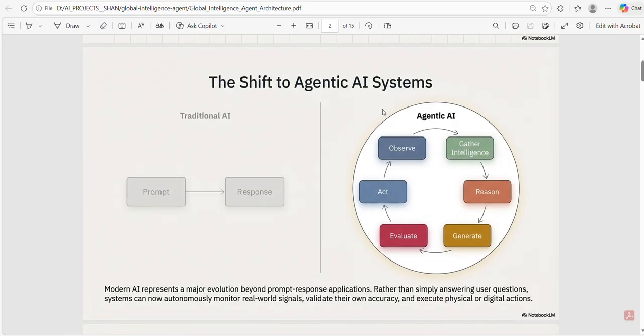Okay, so we are going to shift from normal traditional AI to agentic AI. Traditional AI is usually response based, whereas agentic AI is one which is going to act or evaluate based on the responses provided by the agent. You can see here the life cycle of this agentic AI. It gathers the intelligence, then it reasons, then it generates information based on the reasoning, and then it goes to the evaluation phase: whether the generated information is right or wrong.